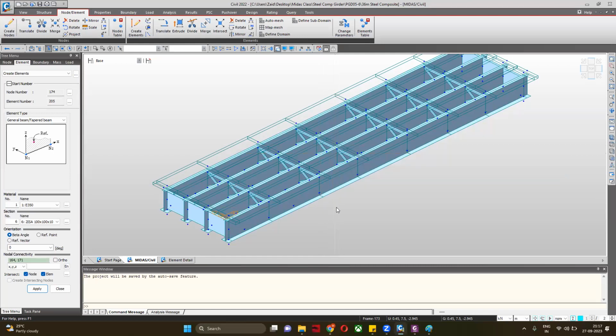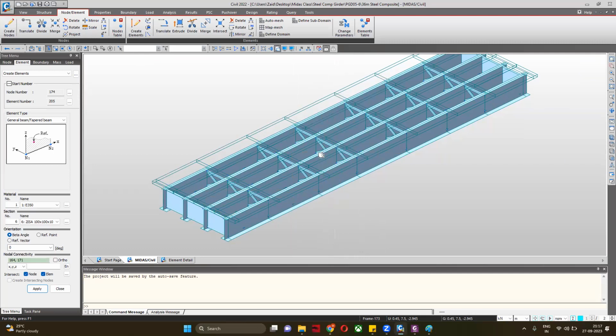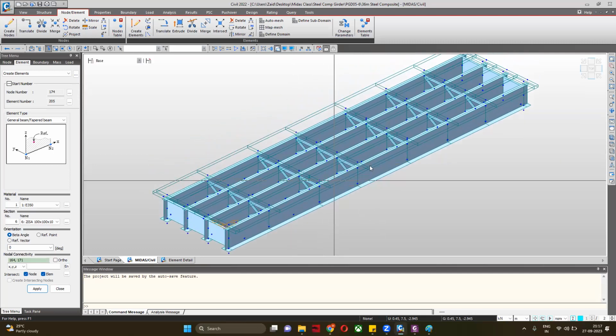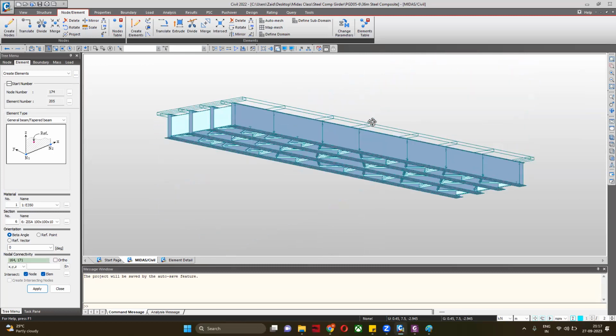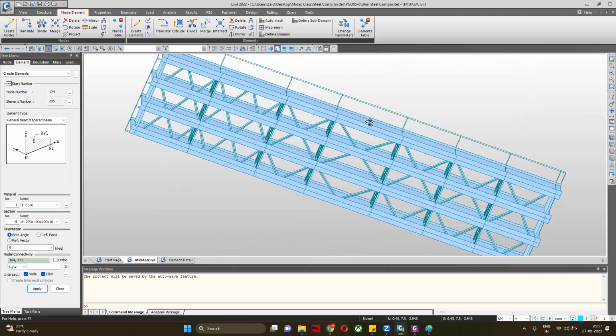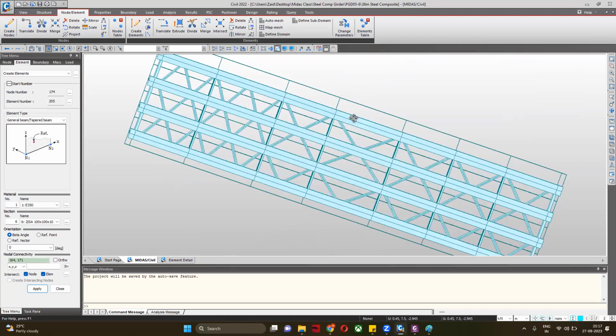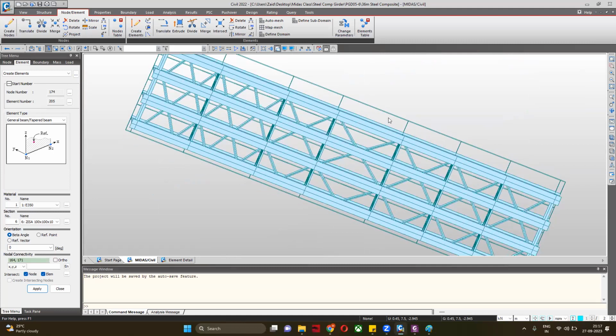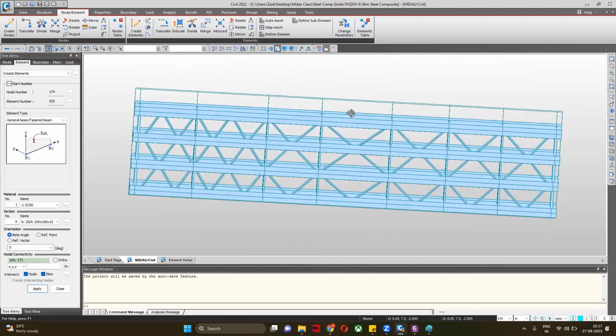If you see any steel bridge, from the bottom it looks like this. Generally, if anyone remembers, looking upward from below any steel bridge.